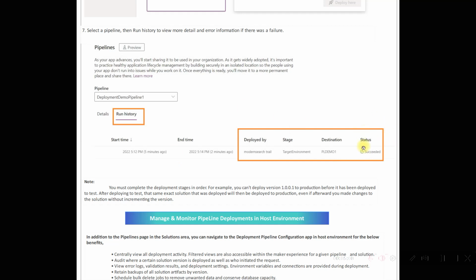Under the run history, we have a status column which will show the deployment status. Right now the deployment has succeeded, but if there is a failure, this status will be shown as failure. This ends our demo of the steps for running the pipeline. Next, we will see how to manage and monitor the pipelines in the host environment.